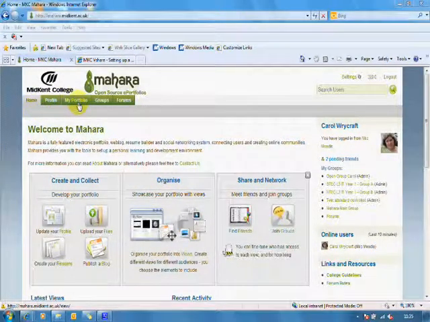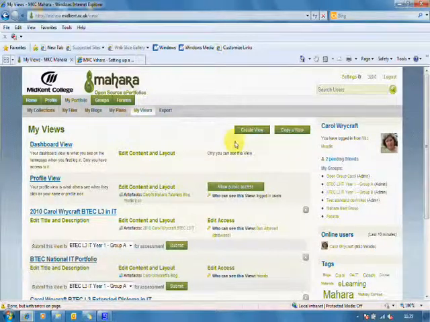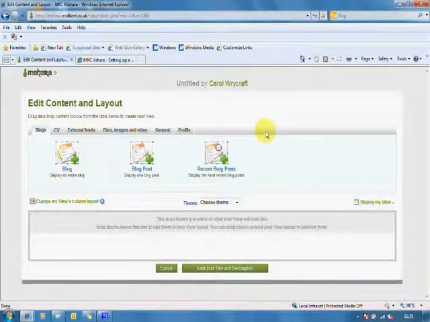Here we're going to look at setting up views in Mahara. A view is a bit like a web page where we can put resources on. So go into my portfolio and click on Create View. You'll see here that we have the ability to add different items onto our view.